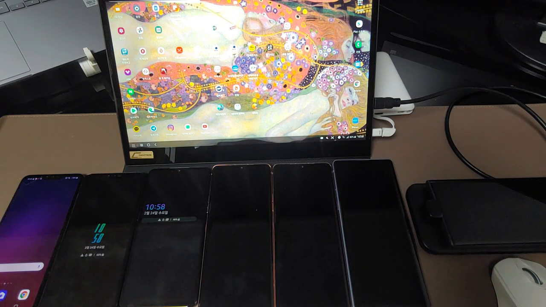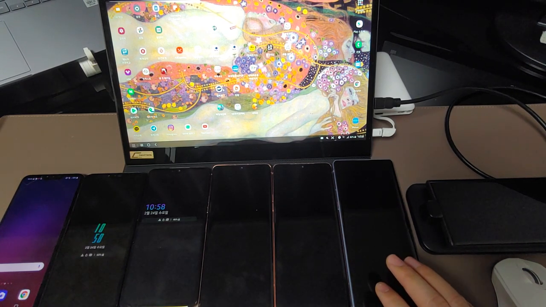What I'm going to review today is the Android 10 smartphones' desktop mode environment. Actually, I prepared the LG smartphones: the V40, V50, V50S, Velvet with Android 10, and Velvet with Android 11. And the last one is the LG Wing.